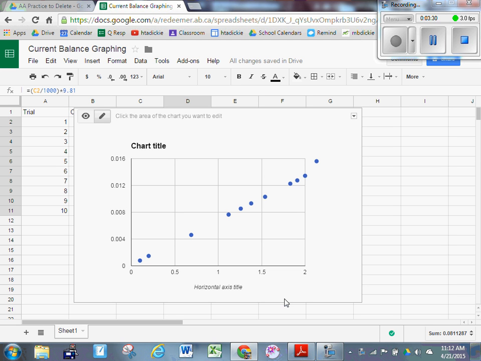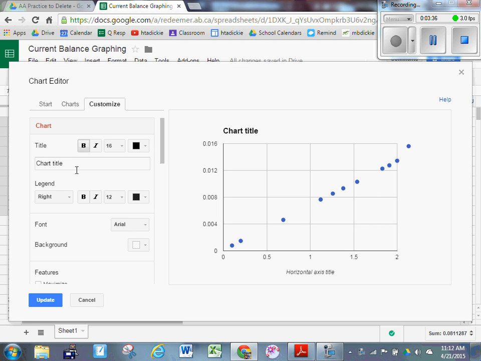Now, we got to label some things. So let's go into here under Advanced Options or Advanced Edit. Let's change the name of that title. It should be Magnetic Force versus, that was current, wasn't it? Magnetic force versus current. That's our title.